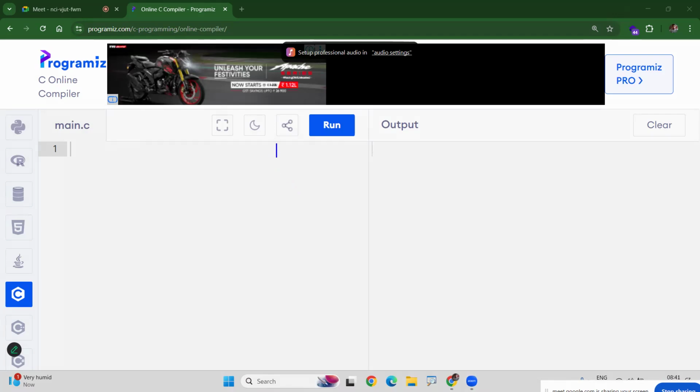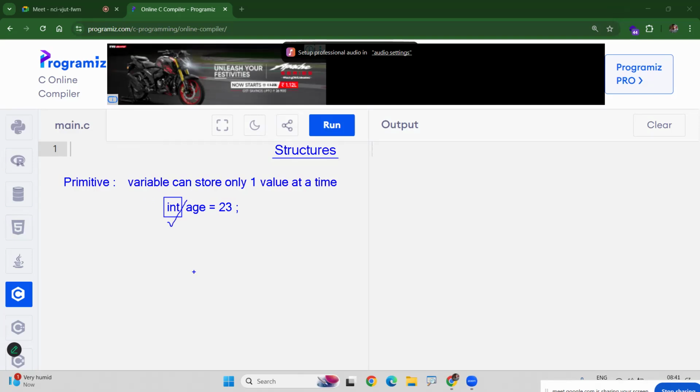Today's discussion is about the structures concept. First of all, let me explain what a structure is and how we use structures. We already discussed that a primitive data type can store only one value at a time. For example, int age = 23. Here, int is a primitive type.